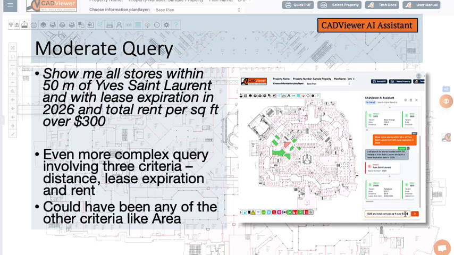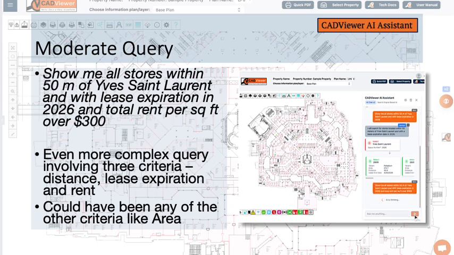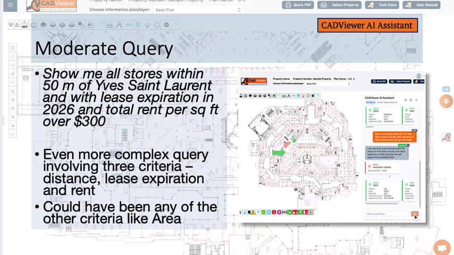We will now employ a more intricate query. Identify all stores within a 50-meter radius of Yves Saint Laurent, whose lease agreement is scheduled to expire in 2026, and where the total rent per square foot exceeds $300. This refined query incorporates three distinct criteria, resulting in a significant reduction in the number of stores that meet all of these conditions. Consequently, the selection process has narrowed down to only 2 stores.